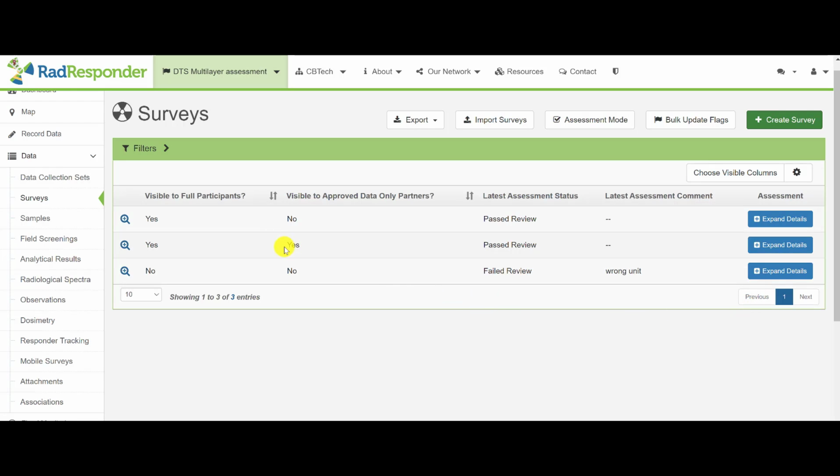And now that I have approved both steps, now both approved data-only partners and full participants can see this data point. And now that I have failed review this one, no one is able to see this private data.